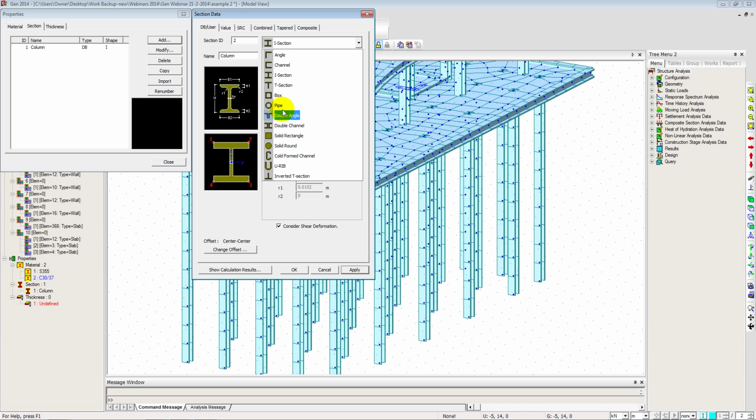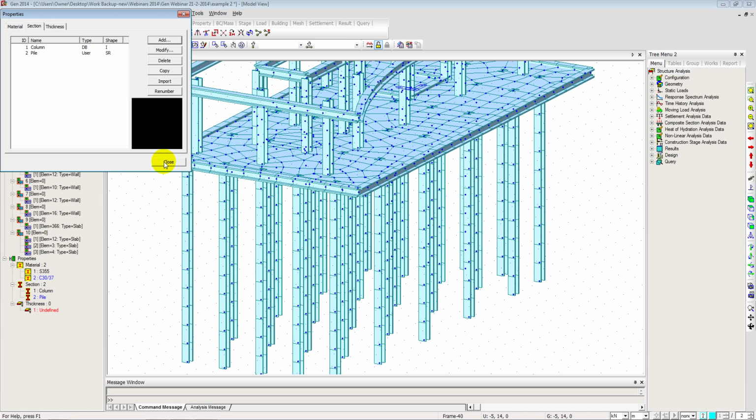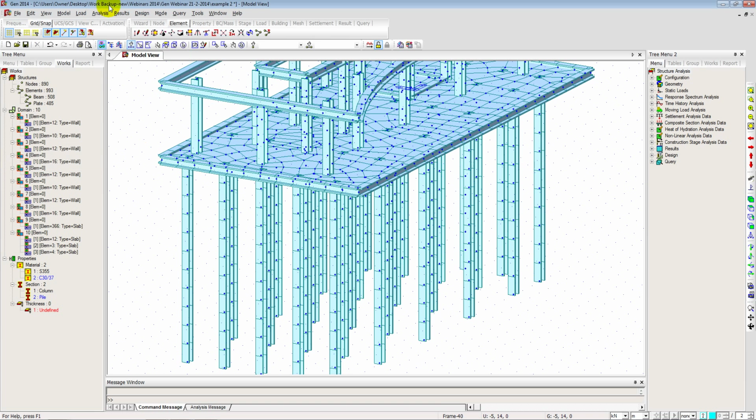Right, so as you can see, it has actually taken up and defined every single section. I just want to make sure that we've got everything in place that we need. So we're just going to do the pile now. This is going to be a concrete pile and a solid round. We just want it to be 0.5 meters, which uses some of the drag and drop functions.